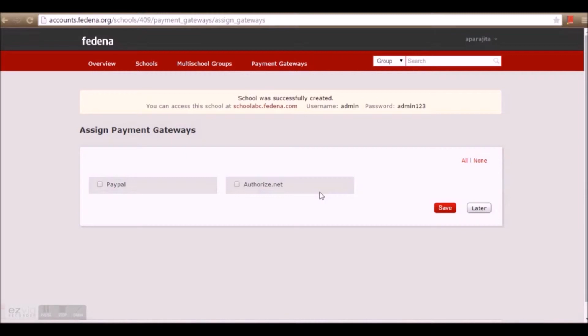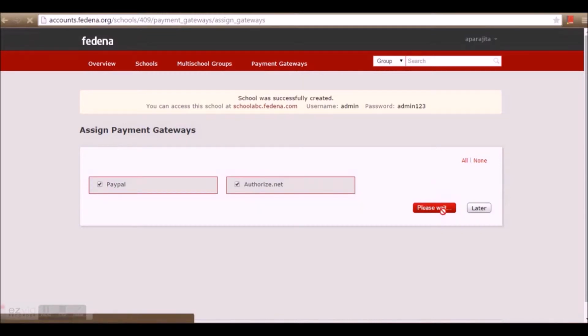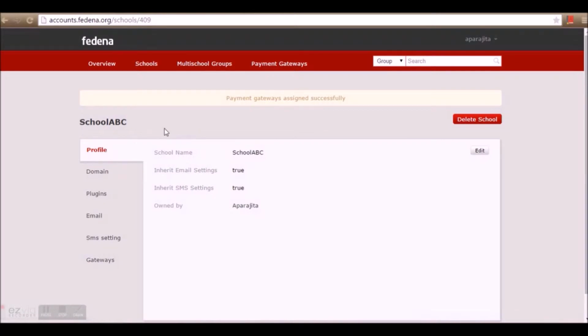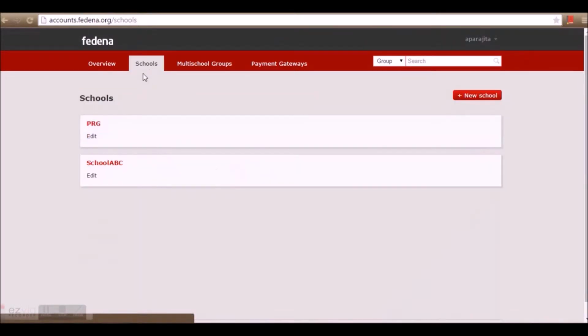Here it's asking me to assign a payment gateway option from the one that I've created already. I can select this or do it later. Right now I'm selecting the payment gateway here and I'm saving it. Right here you can see the school is created and it's available in the list of schools that I've created. Let me open the school.